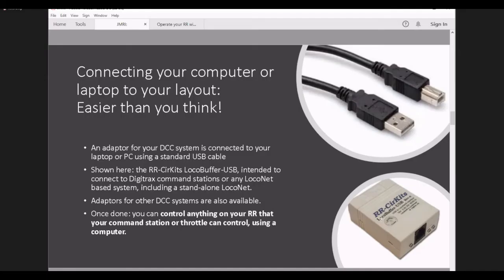This one's called a Local Buffer USB, and it comes from a company called RR Circuits. And there's also one that comes with the ZoomTRAK. I think it's called an MS100 or something. Honestly, it's not as reliable. It's more troublesome. It'd be better to get this one. But if you already have the other one, then that's fine. So this is the RR Circuits. There's other adapters available. And once you're done, you can control anything on your railroad that your command station or throttle could control using a computer.